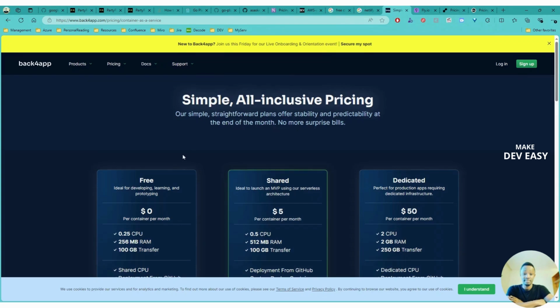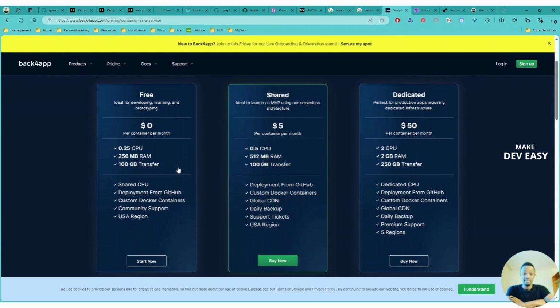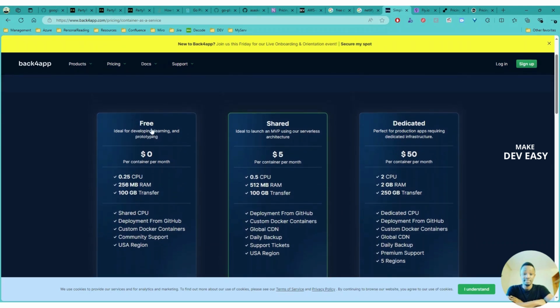The next one that I would want to show you would be Back4App. I think this is a really nice option, and as you can see from over here, I think it's also relatively new, so that's why they still offer this free option. The point is that you get to use this free option to deploy your app, like a Go app, more or less as a container application. And these are more or less what you get for the container that would be running your application. It will have a quarter of a CPU, 256 RAM, and then this amount of transfers.